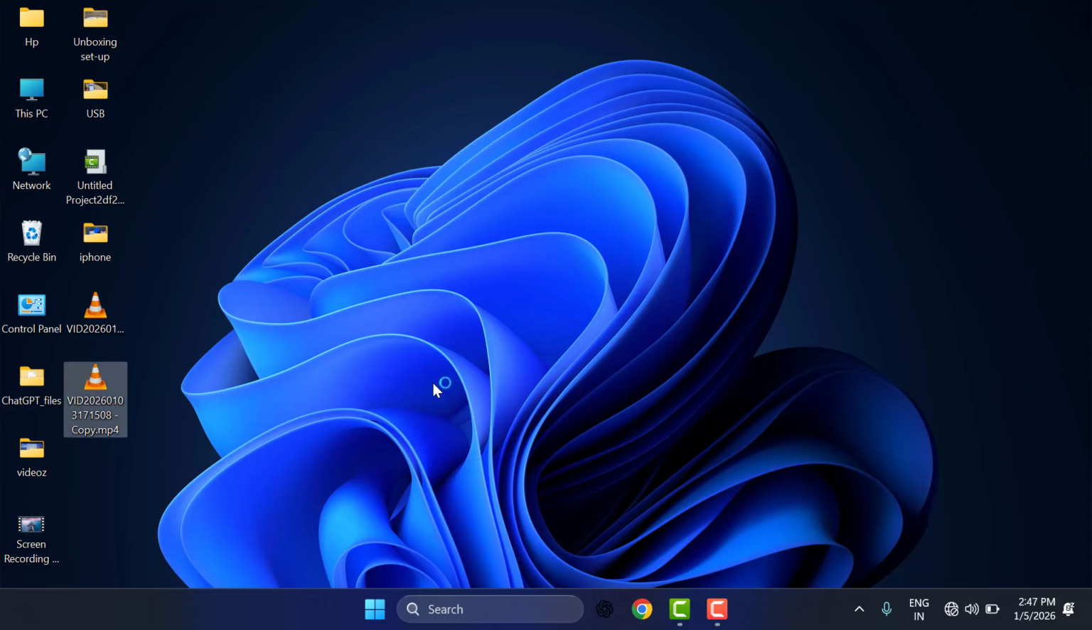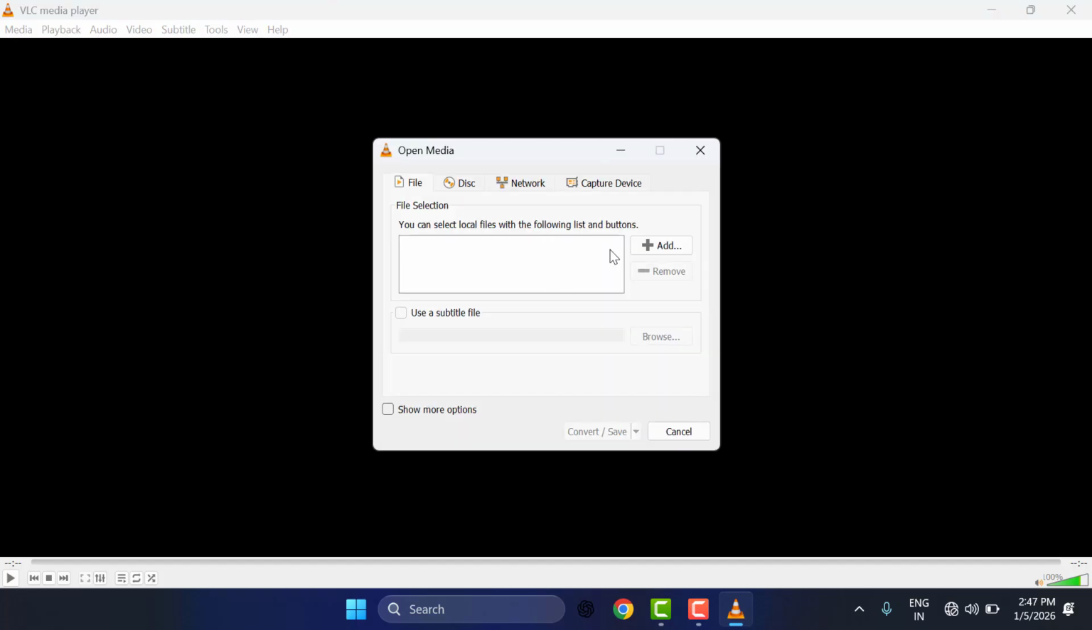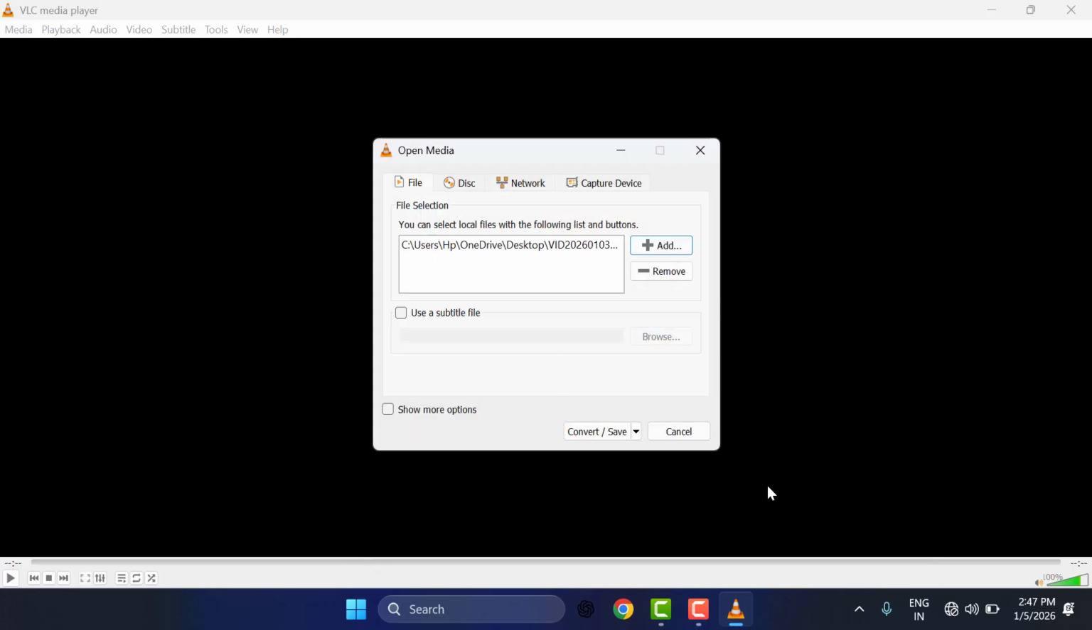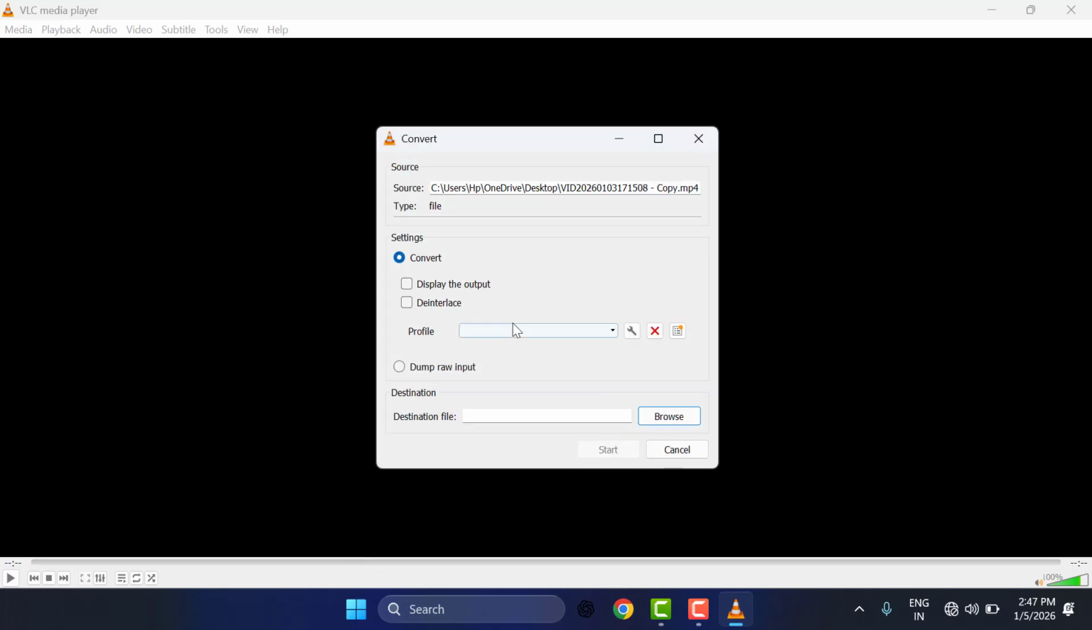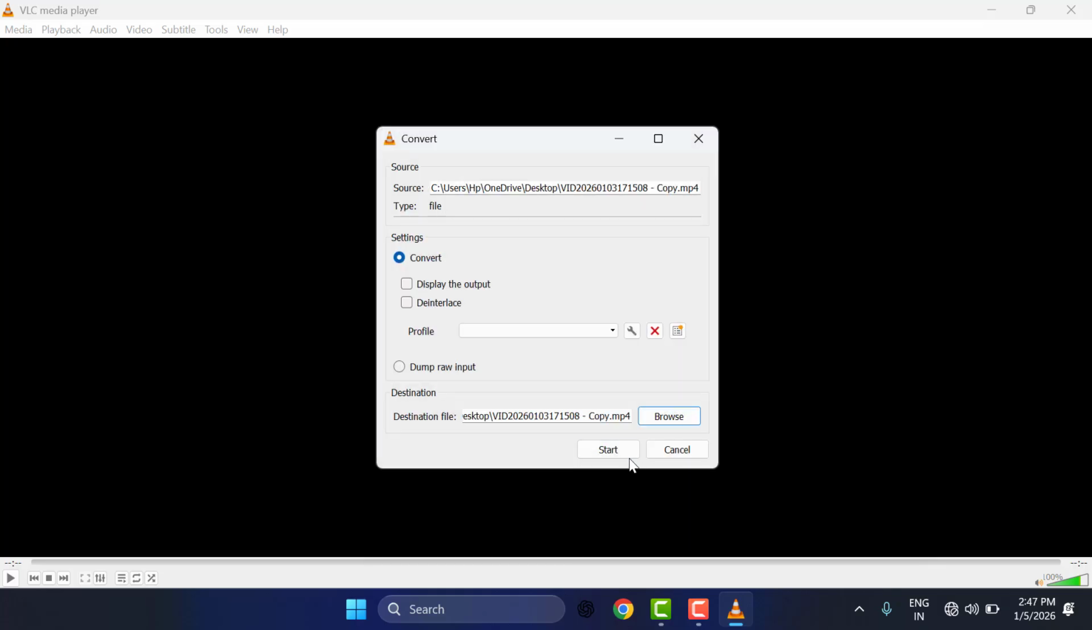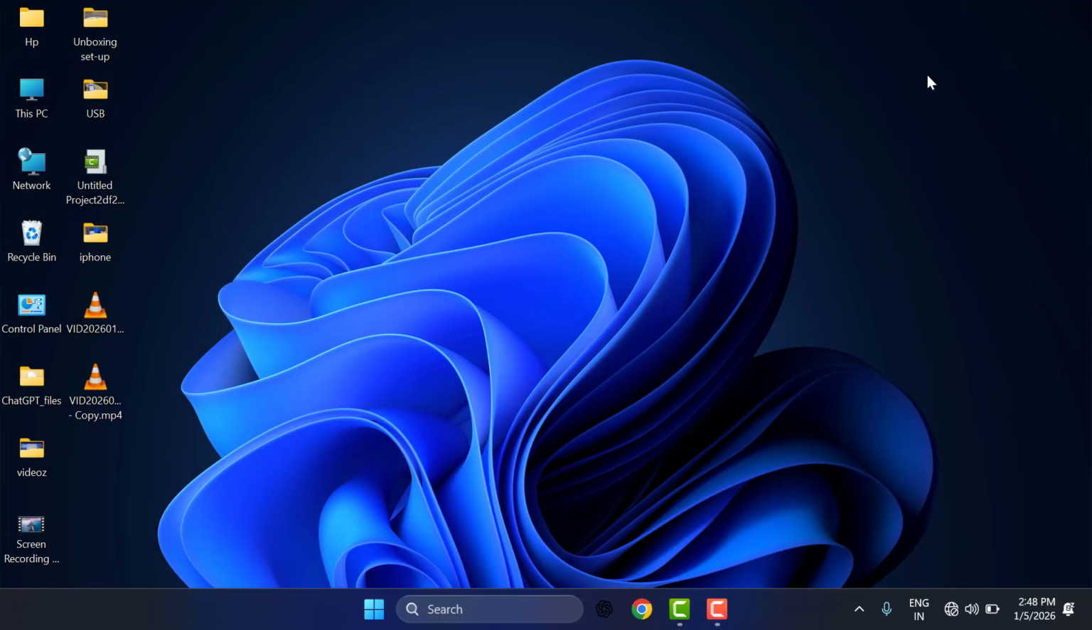Now once again you need to open that video file, simply click on Media and then click on Convert / Save. If the file is not opening, just click on the Add button and select the video file, click on Open. Click on Convert / Save and select your destination folder and save the setting, click on Start. Now it will start converting your video file. It will take some time to convert the video. If the conversion completes successfully, your video is recovered 100%.